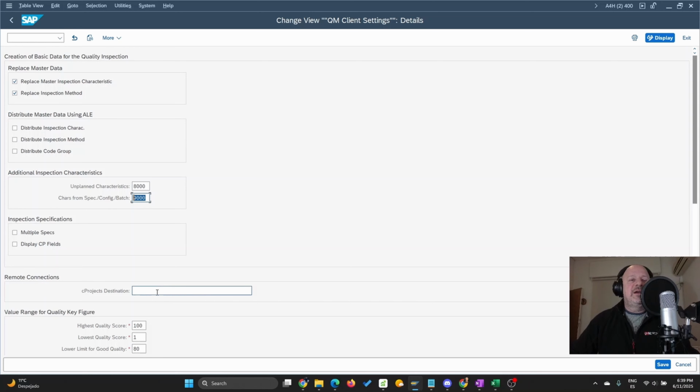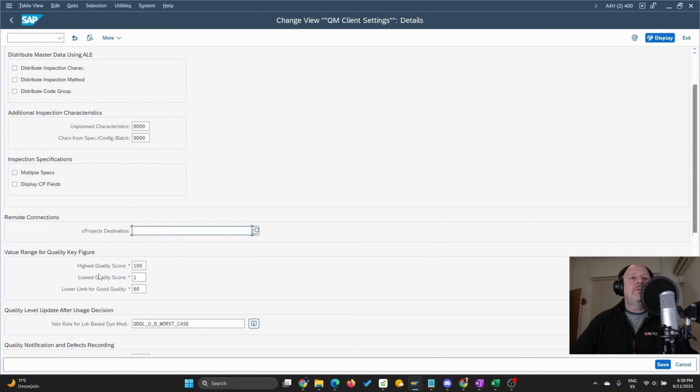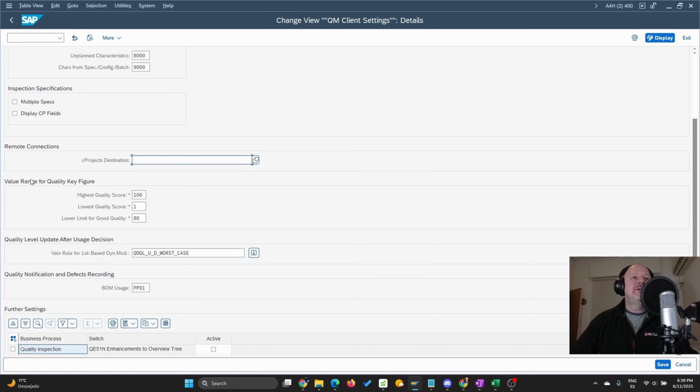Remote connections, only if you use this kind of connection, similar to what we said here. This is for a specific project. It's another system, SAP system. We're not gonna use that in our case scenarios.